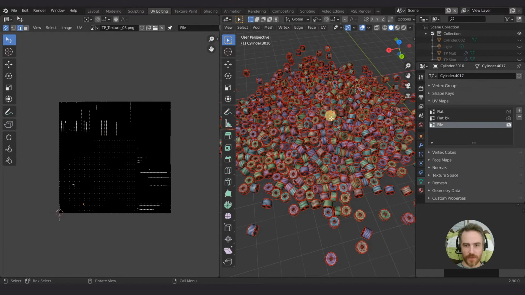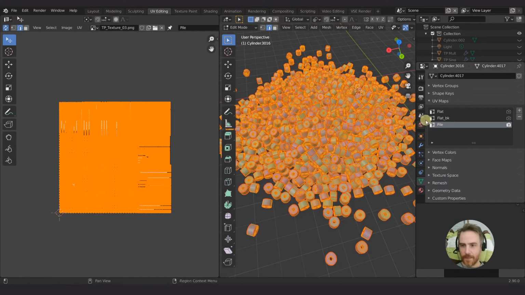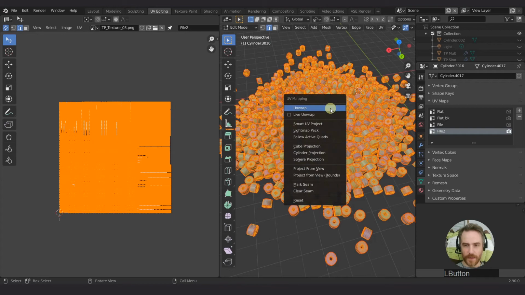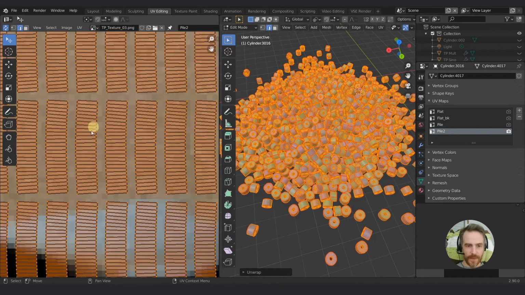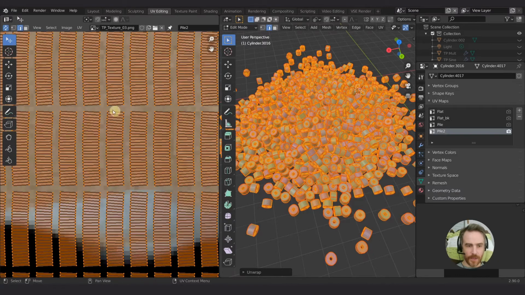So let's go back to UV editing, select all of them, and then I'm gonna not overwrite this pile. So I'm gonna create a duplicate, name this pile 2, and we'll also make that the active render, mouse in the viewport, U, and then unwrap. And now we zoom in here. That is good. Now see the difference here?